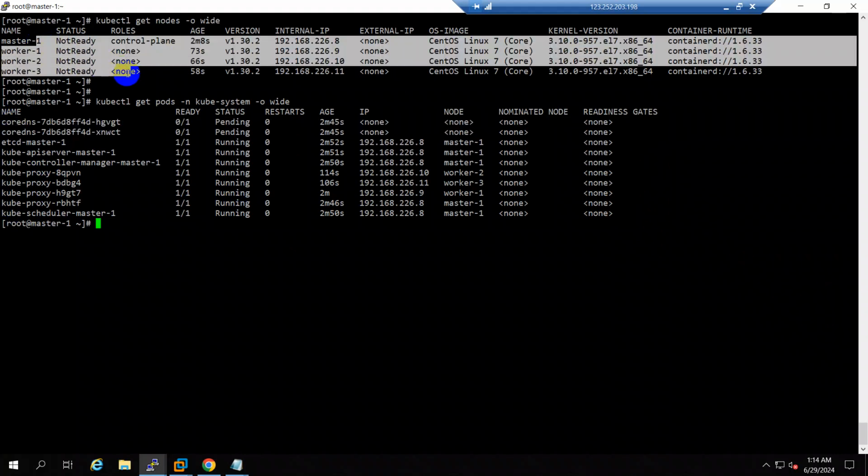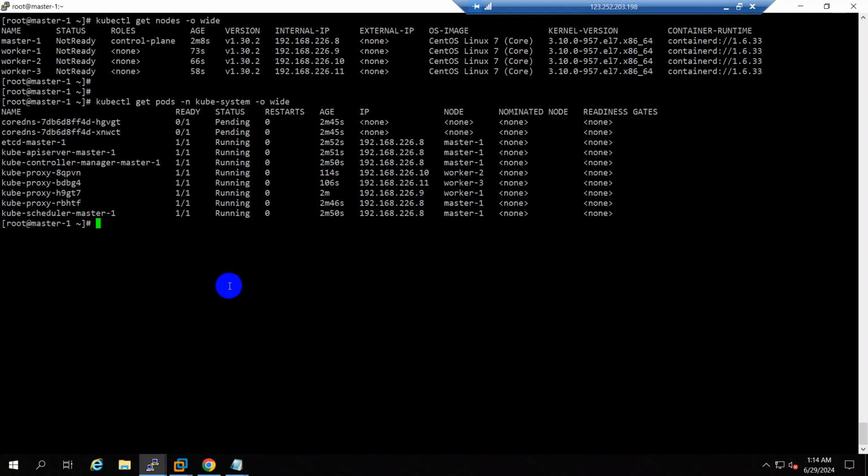Now here you can see a couple of containers with respect to CoreDNS are pending, and our nodes, meaning workers and master, are currently not ready. The reason is very clear over here. Inside your Kubernetes cluster, by default, there are no networking drivers at all. There is no networking component, because we would like to install a networking component which is third party.